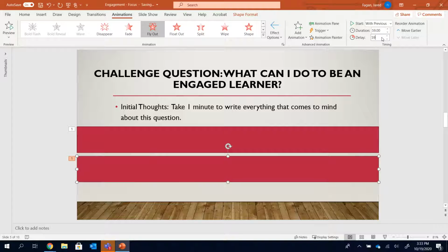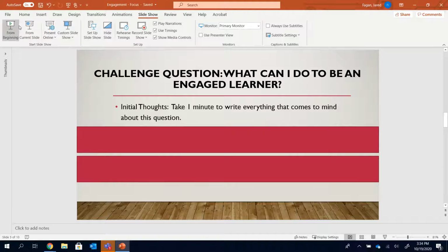And this one, I'm going to add a 59-second delay. So basically, this one's going to go for 59 seconds while this one waits. And then when the 59 seconds is up, this next one will start and do its thing for 59 seconds. So if I did that correctly, let me go to the slideshow and from current slide.